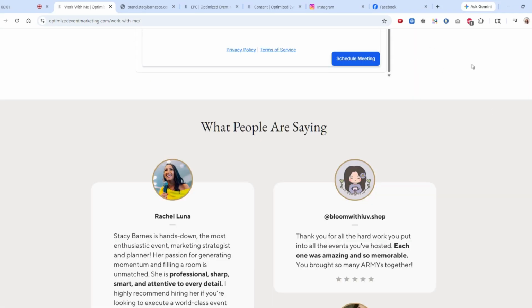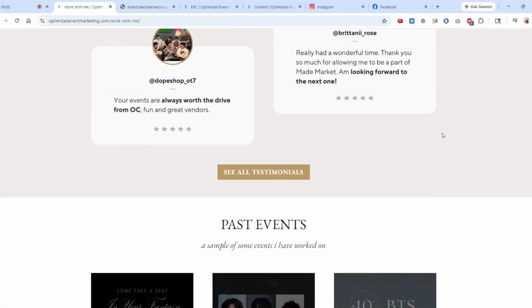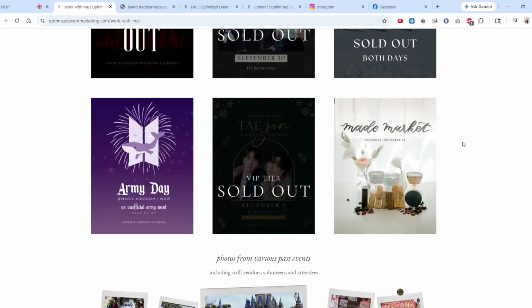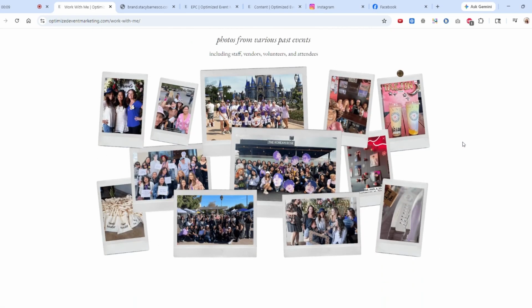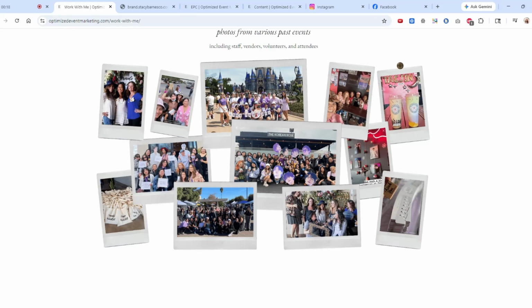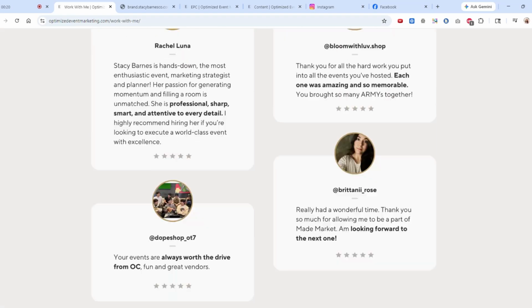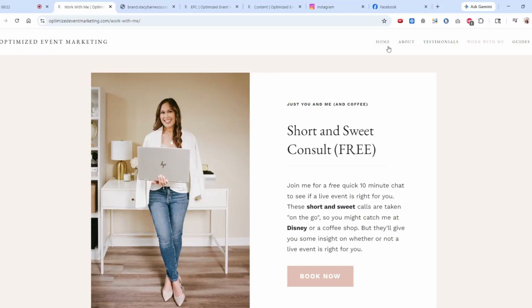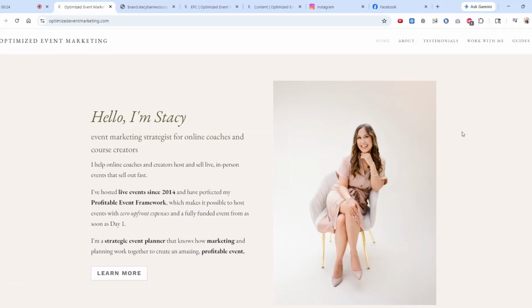Just below the booking section, I've added the mini testimonial section as well as photos of the past events. I wanted to add this here on the Work With Me page. It's sort of a reminder that I have worked on lots of events. I've worked with tons of people. And so I just wanted to reiterate my experience on this page as well. So that is it for the main website.